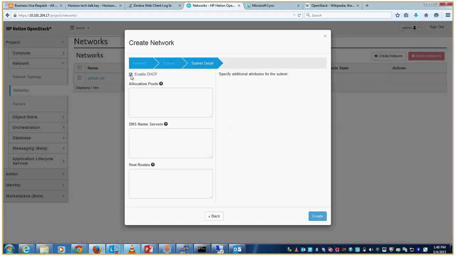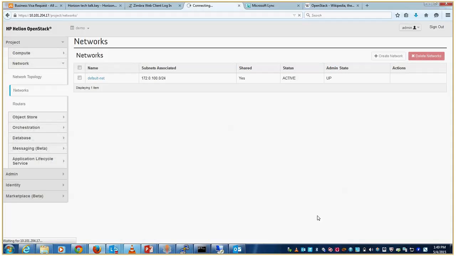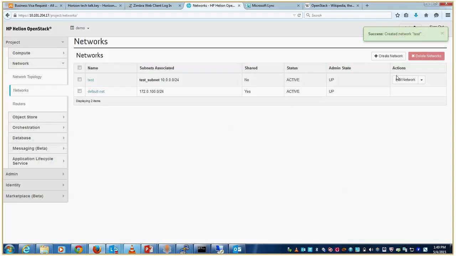So I enabled this DHCP service for creation of this specific network. And these allocation pools, DNS name servers, host routes, all those are optional. And right now I'm creating the network. So it successfully created a network. We get the status, and here you can see the network that has been created. And through this, right now we communicate with the Neutron service from this Horizon service.